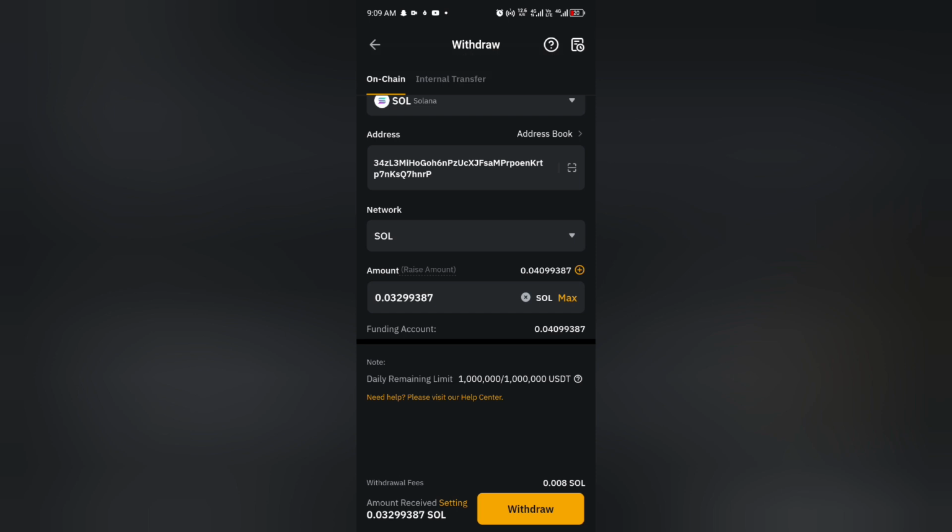So the only problem here is that we don't have the maximum Solana required, but once you have it, so now once you click on withdraw, you'll be able to withdraw or to send your Solana from your Bybit to your Phantom wallet.